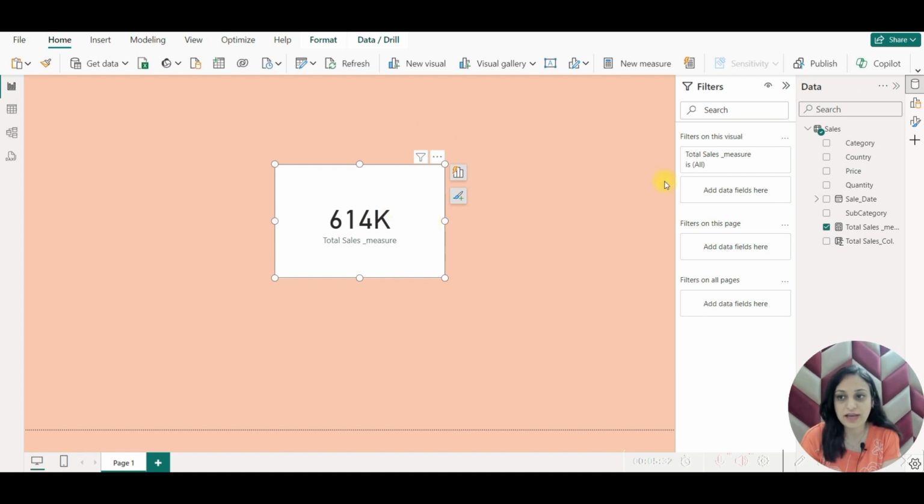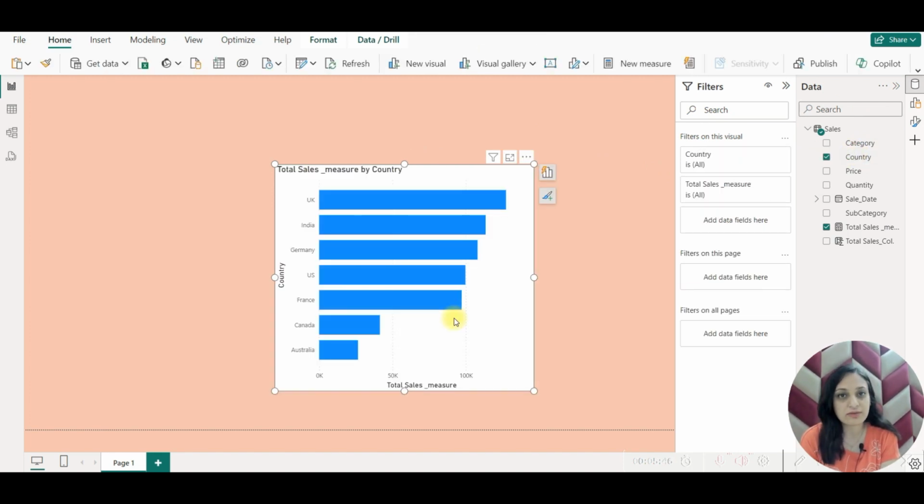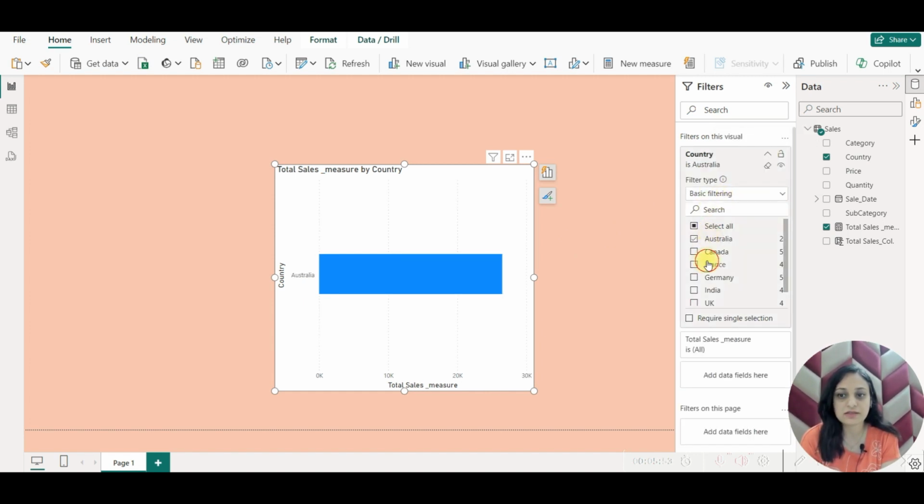Say I have this measure value of total sales and now I apply the filter of say country. Now it has given me sales value for each country. What if I apply a filter of any particular countries only? Then my results will vary.